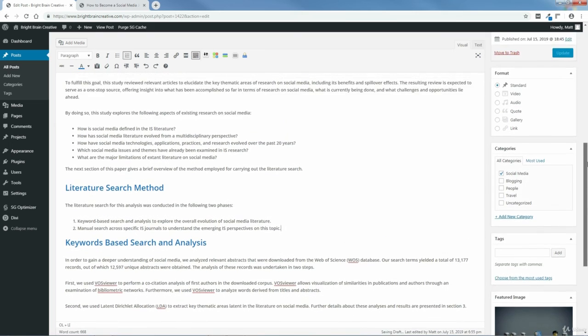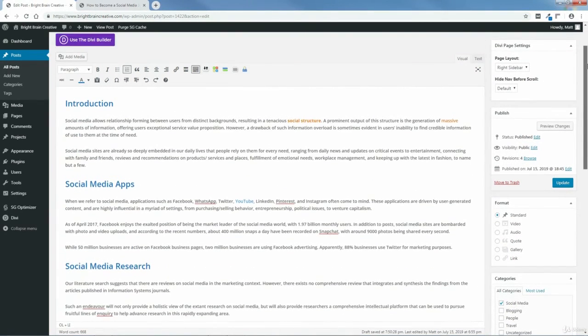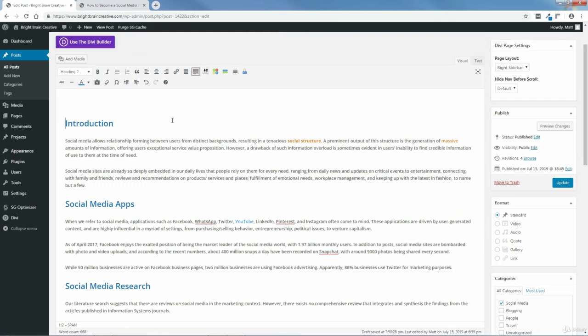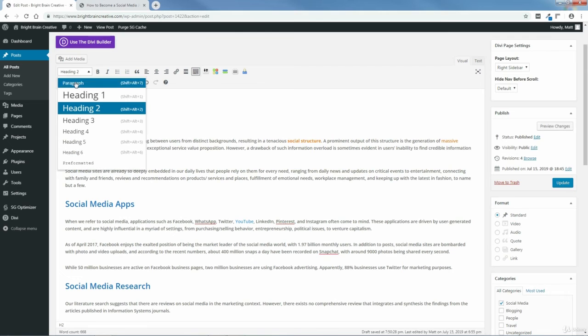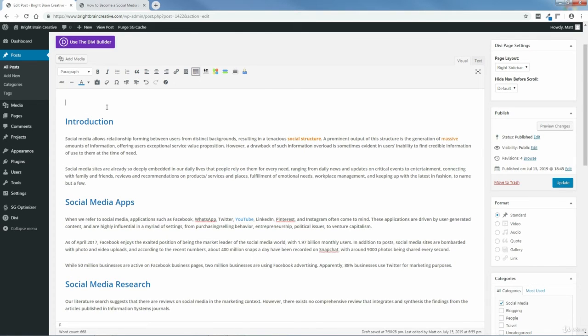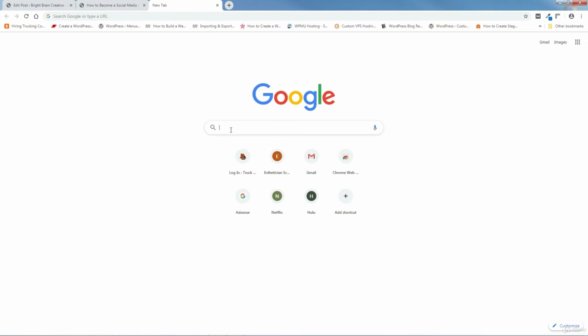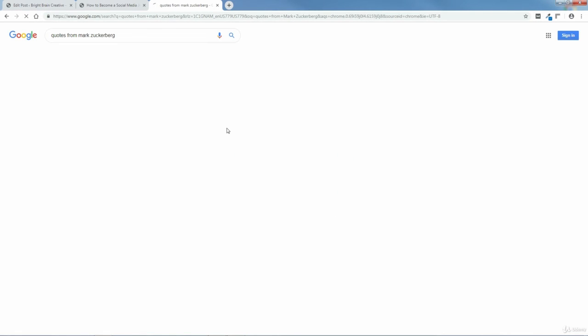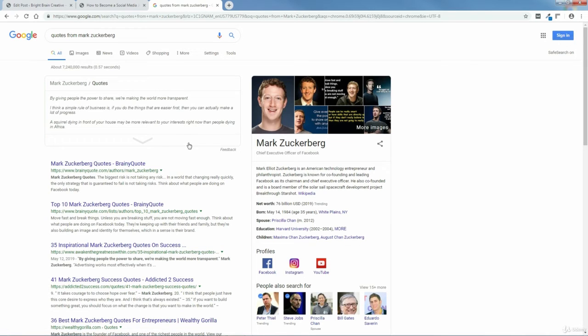Okay. Next, what I want to do is I want to add a block quote. I want to have a quote from a famous person in this article, and I want it to be underneath the featured image, but before the introduction title. So I'll come over here, place my cursor, I'll hit enter, and then hit the up key. And you can see it's still heading 2. I want to change that to paragraph. And now I'm going to go get my quote. So I'll go to Google. And I want a quote from Mark Zuckerberg since this article is about social media and Facebook.